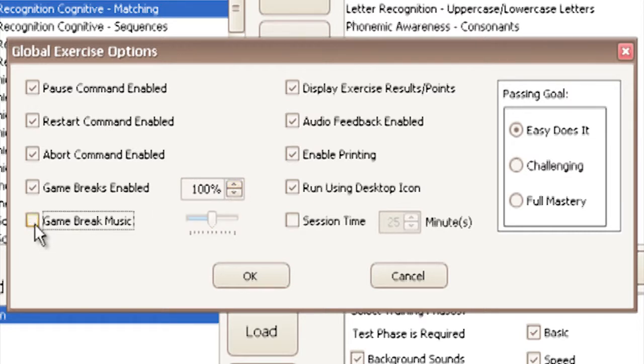The next option is Game Break Music. With this option, you can adjust the volume of the background music for the video game breaks by sliding the bar to the right for louder and to the left for a softer volume. If this option is disabled, no game break music will be played.